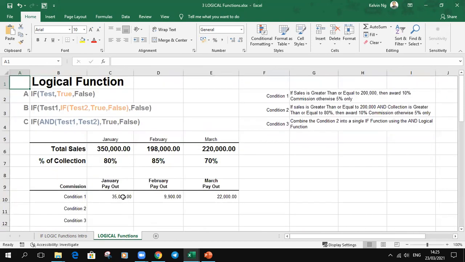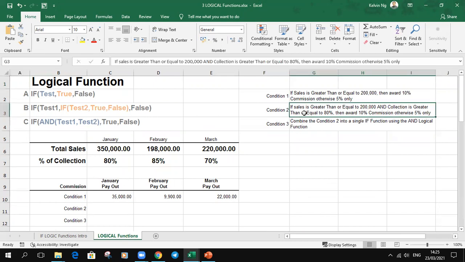Now, let's move on. Let's look at the second condition. It's going to get a little bit more complicated now, but it's not that bad. Now, it says here, if the sales is greater than or equal to 200,000, this time it sounds the same, 200,000. But this time, it says that collection is greater than or equal to 80%, which means I'm not only going to test one condition, but I have two conditions that I need to check.